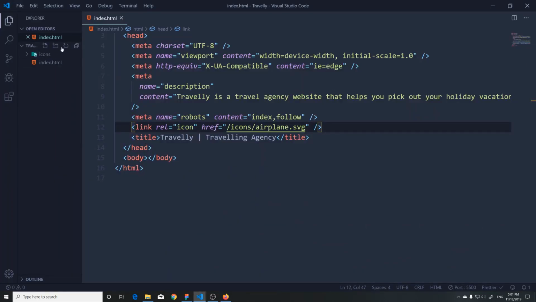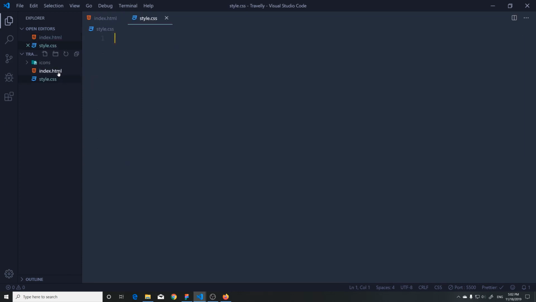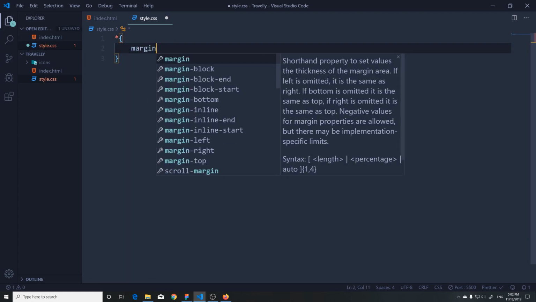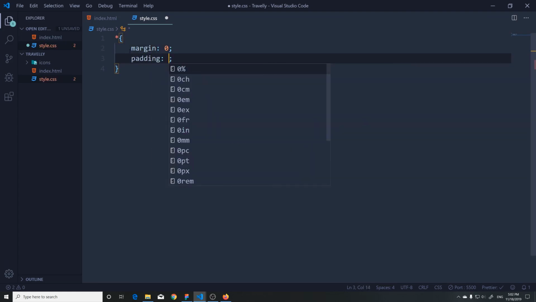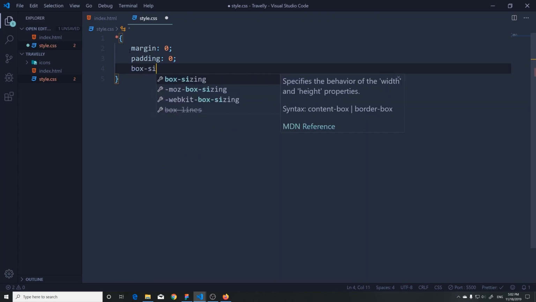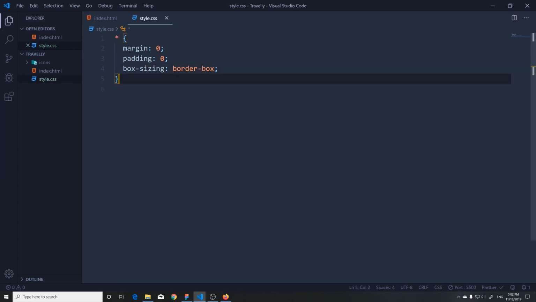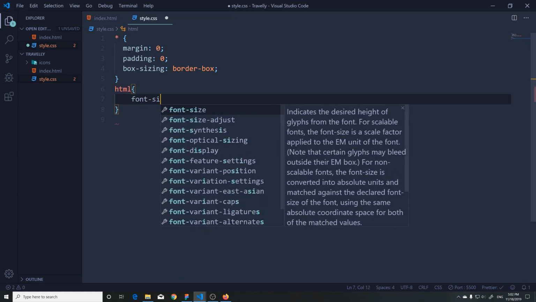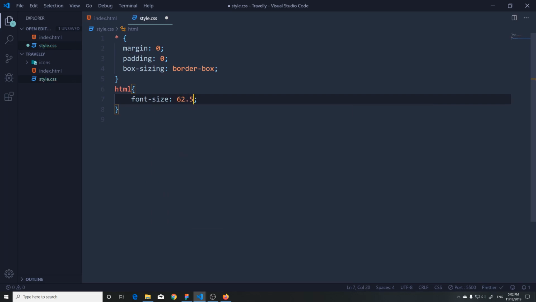And finally, let's also link up our style sheet. So we're gonna create a style.css. Here we're gonna remove the basic stylings. We can say margin 0, padding 0, and box-sizing border-box. All right, so everything we did so far. And finally, we can also grab the HTML and change the font size to 62.5%.